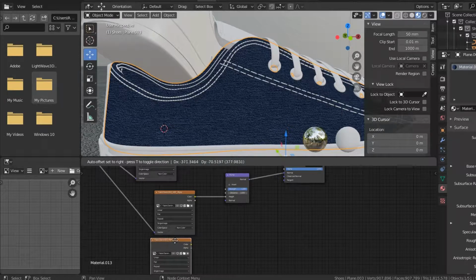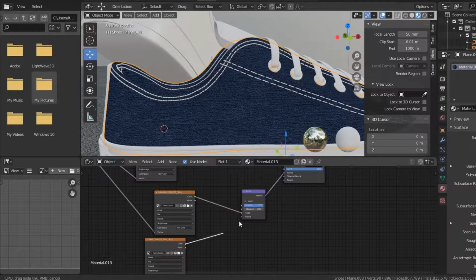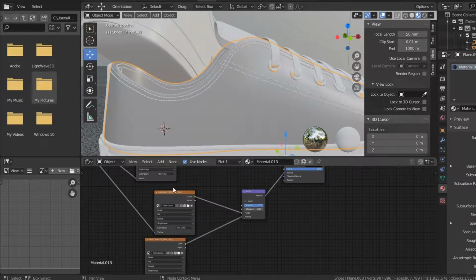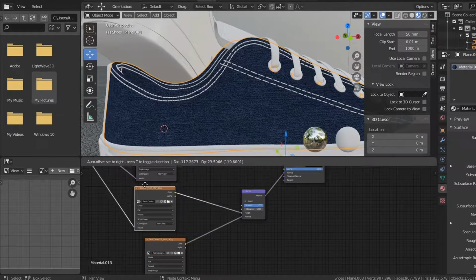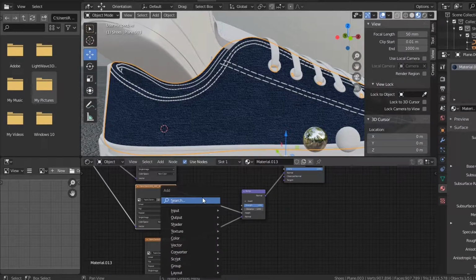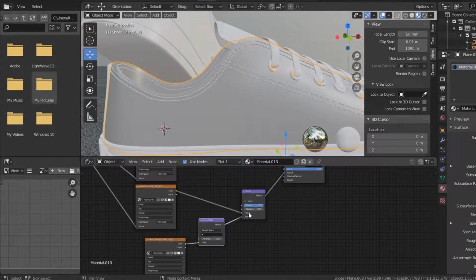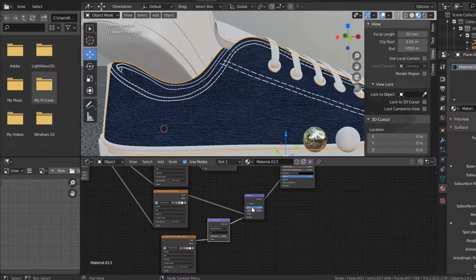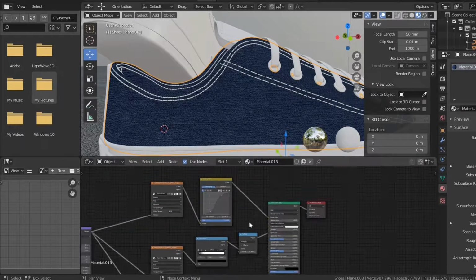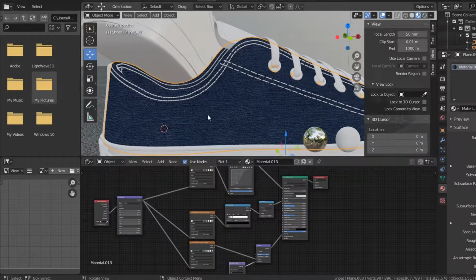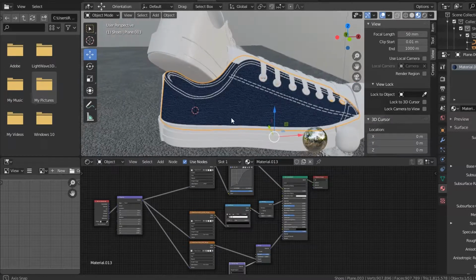We need to plug the normal map into the bump, but for us to plug it in here, we'll need something in between, which is a normal map node. Let me move this here, search for a normal map and drop it there. All right, and that's every node that we need for the denim texture here.